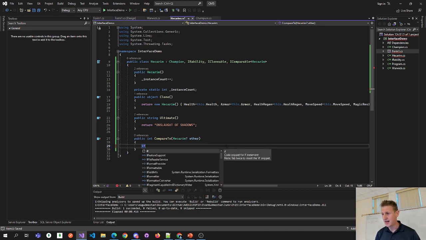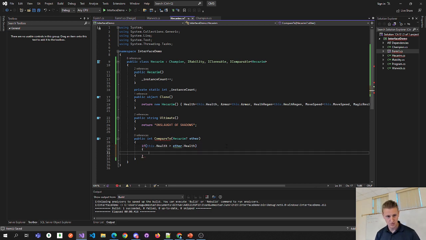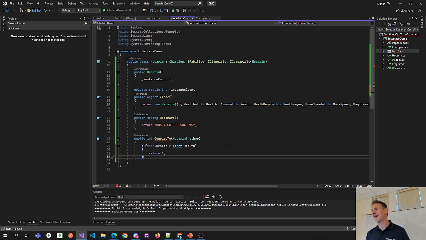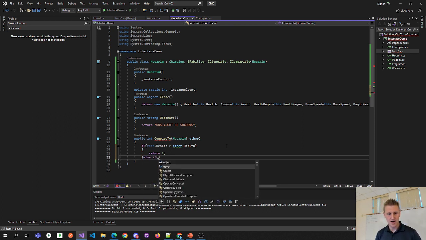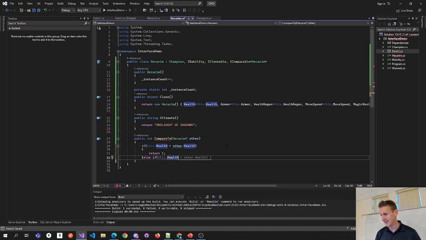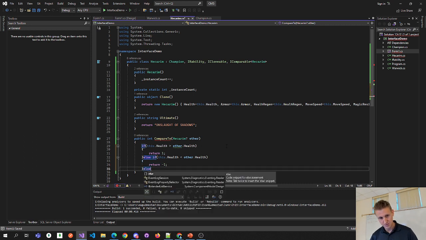If the first Hecker room's health is greater than the other Hecker room's health, now you're going to notice this returns an int, right? So we're going to return a positive value. There's basically three things here: greater than, less than, or equal to. Else if this.health is less than, return a -1. Else return 0.